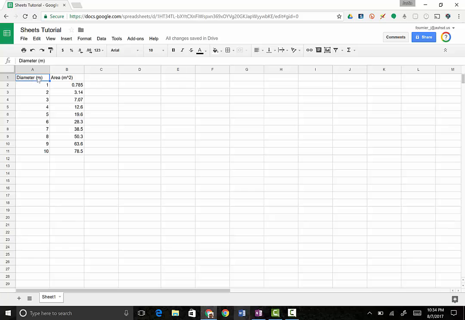So what I'm going to do is graph this data. What I recommend is putting the independent variable on the left. So I got diameter, which is the independent variable, on the left. And depending on the diameter, that gives you the area. So the dependent variable is on the right. That's the easiest way I find to graph with Sheets and Excel, honestly.